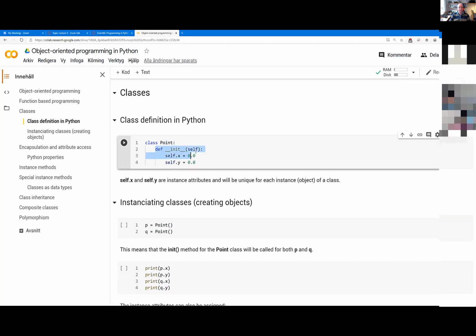There is a special method here that is called every time a new object is created. The __init__ method is called. It's also called a constructor. And that is responsible for setting up the object for use, which means creating the data or attributes required for the object.